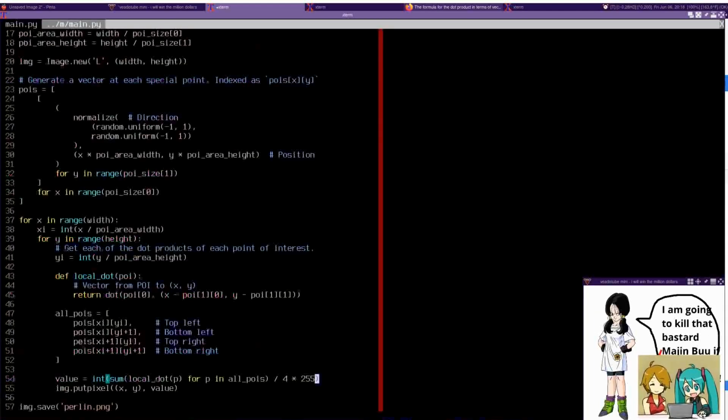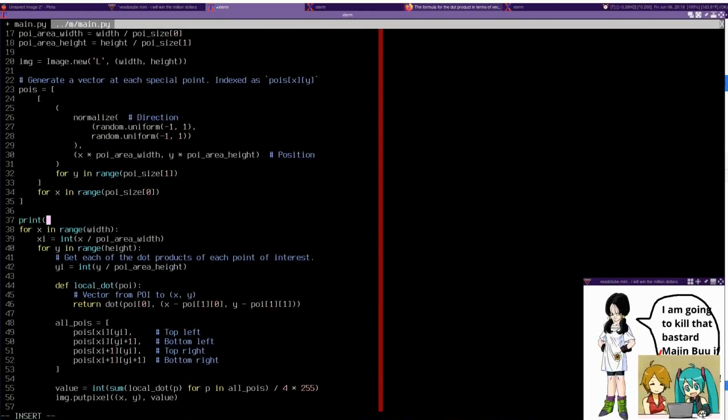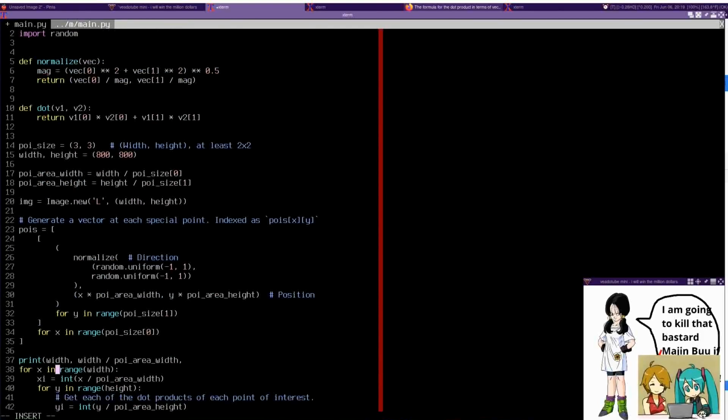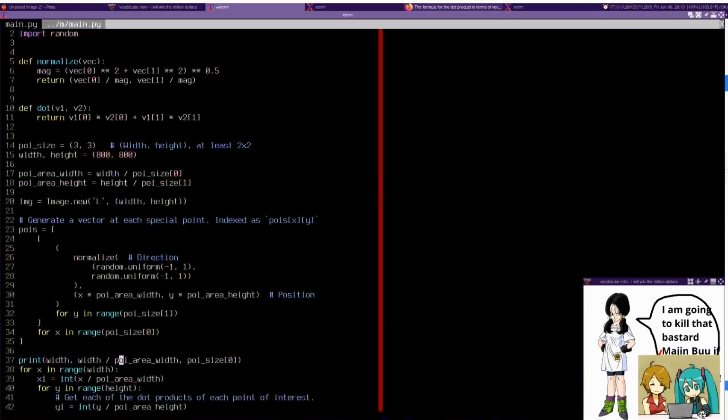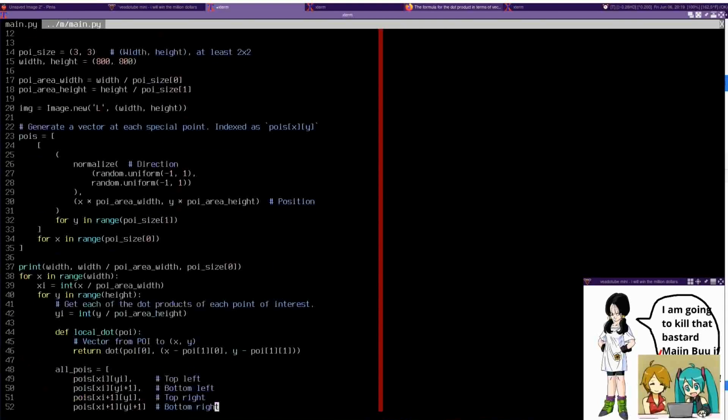List index out of range. Excuse me. So let's just say with -1. I don't know. This shouldn't be a problem. How much out of range? Print the width. Width over POI area width, and then POI size. 800, 3.03. That makes sense.